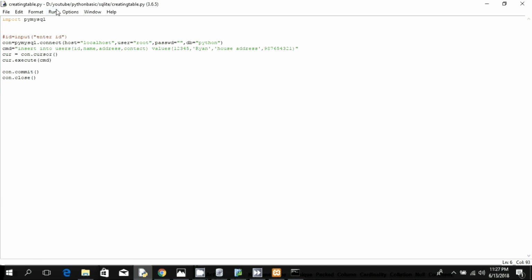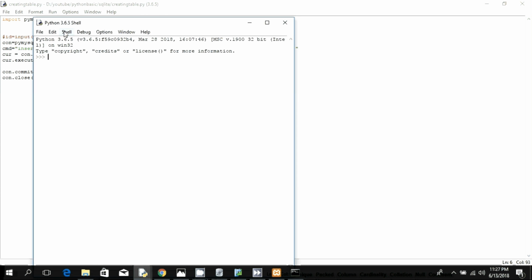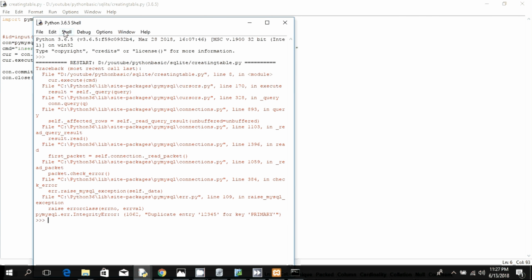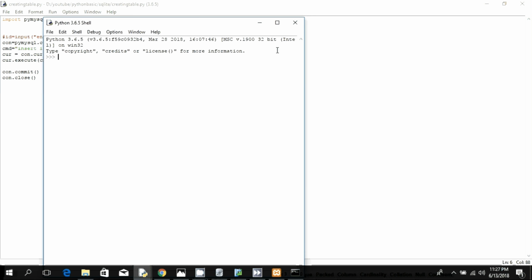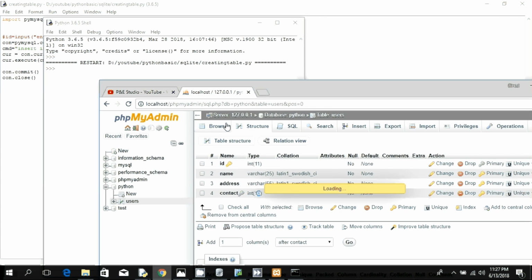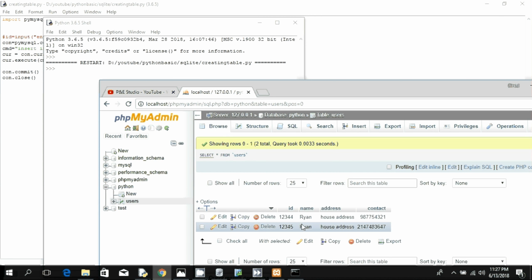Let's save and run. It should execute. Yes, it has been inserted already. Sorry, it has been inserted already. Let's change the value 4 and let's change the value to 7. Let's run it. Yes, it is inserting. Let's browse it. Yes, we have got it.